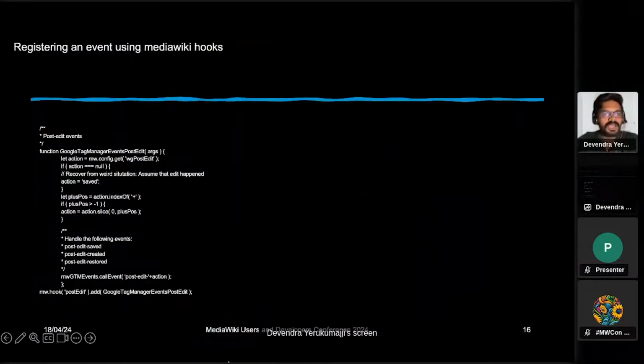This is one of the events registered by using the default MediaWiki hook, post event. Once this event occurs, we need to call this function to send the information to GTM events. First we need to configure this variable, and the data layer comes under this events.